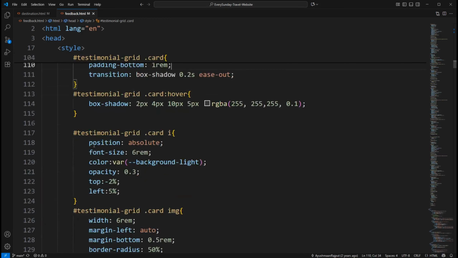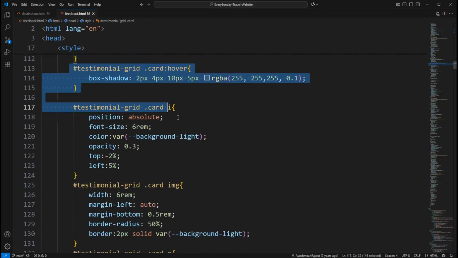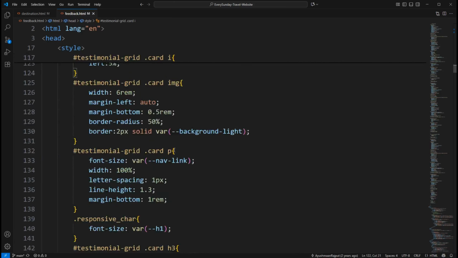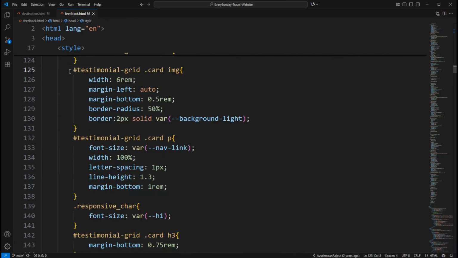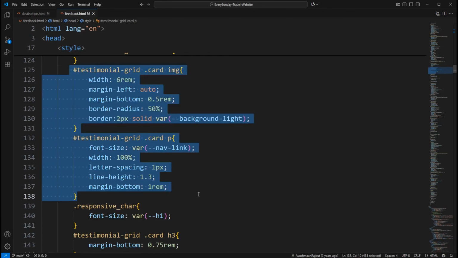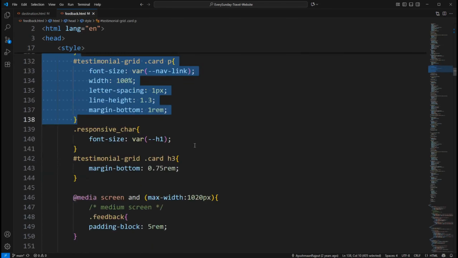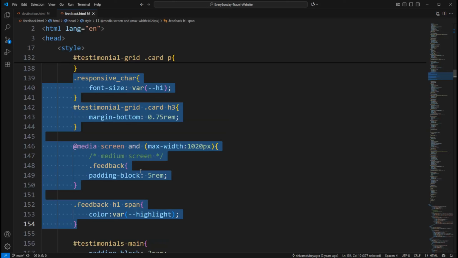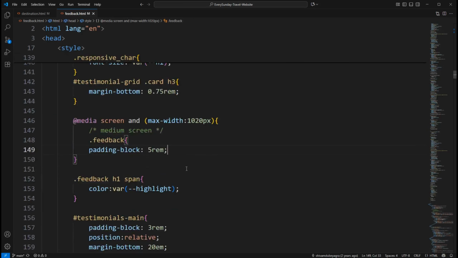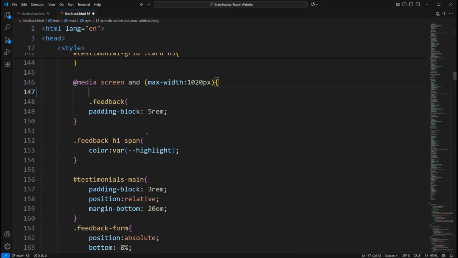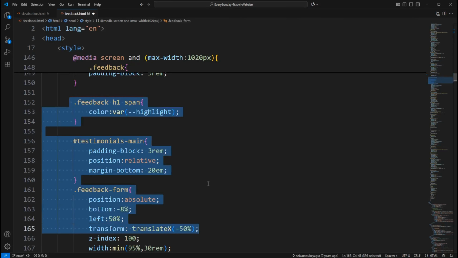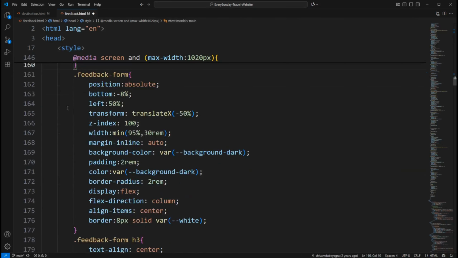The main content begins with a section of class feedback fade-in, introducing the feedback system with a heading "What our customers say about us," followed by a #testimonials main container that holds the testimonial grid, #testimonial grid, and a feedback form. The testimonial grid is styled as a card-based layout, display grid, which adapts responsively to screen sizes: 3 columns on desktops, 2 columns on tablets, 1 column on small screens.